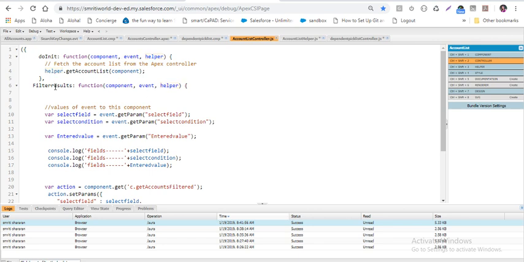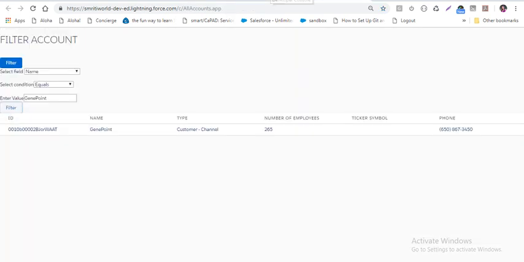So in summary, what we have learned is that when we want to interact from one component to another, that is, on the basis of one component, get the values to another component, in that case we will use events. Secondly, there are two types of events, application event and component event. Third is system event, which is created by the system, but we just have to handle it.